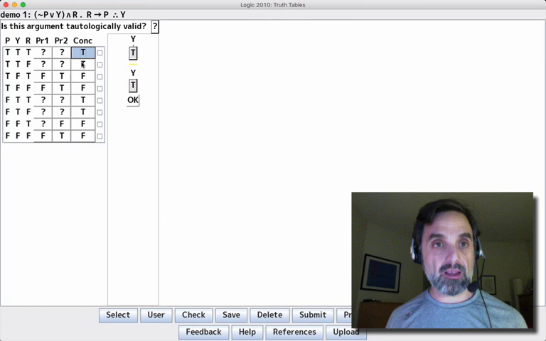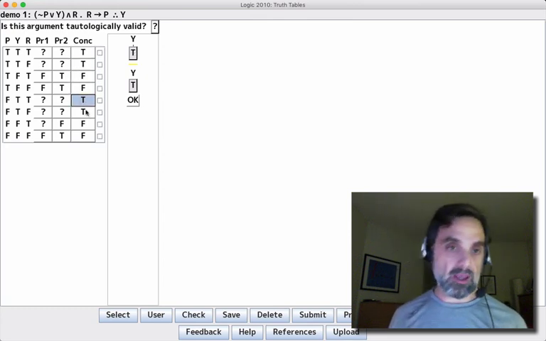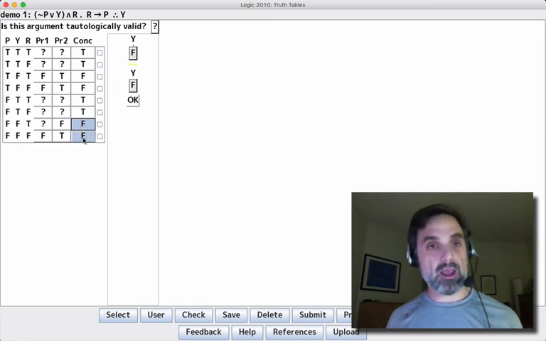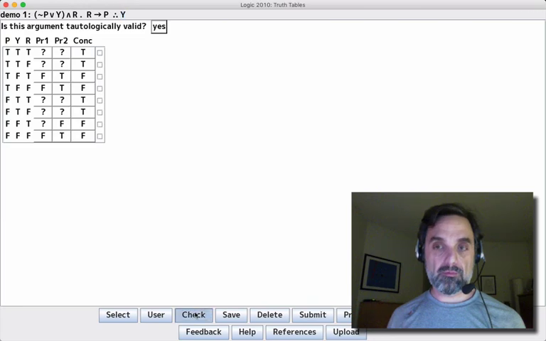So this row is okay, this row is okay, and so on through all the rows, and that row is okay, and so this argument is valid. Hooray.